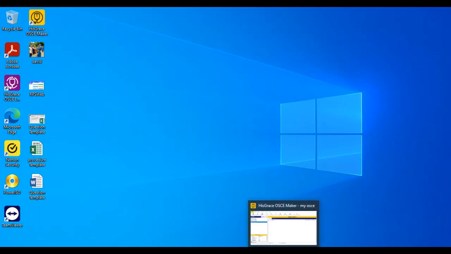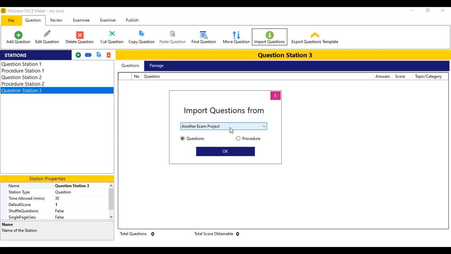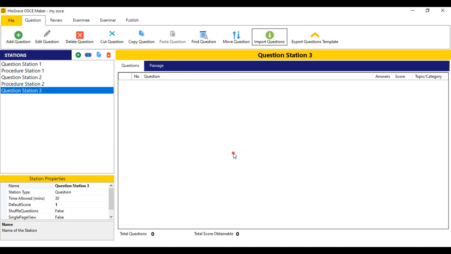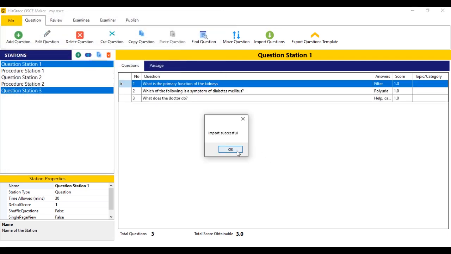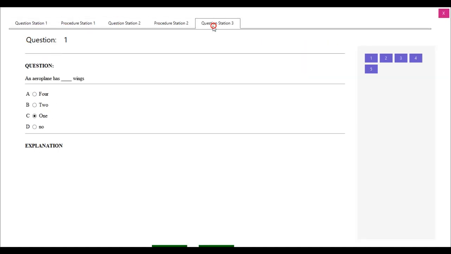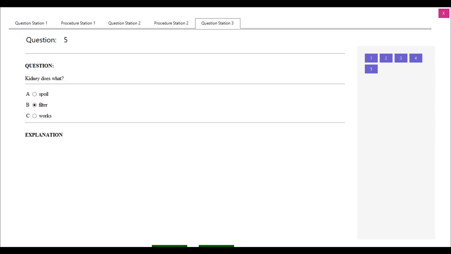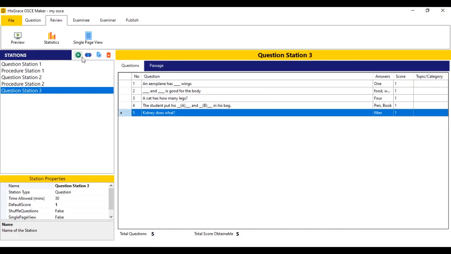Switch back to the OSCE Maker application. On the Question tab, click Import Questions. Make sure Microsoft Word is selected and option is also selected. Locate the file and open it. Let's preview to see the view of the questions in the stations. Let's create another procedure station and import Microsoft Word questions using the same procedure.